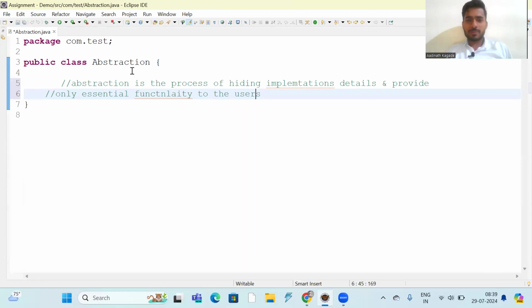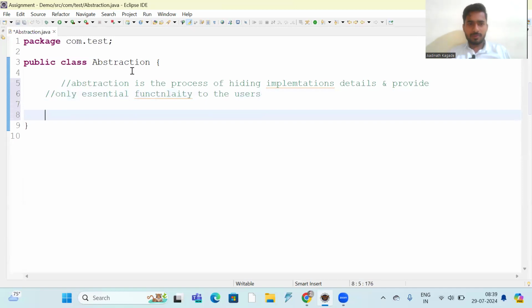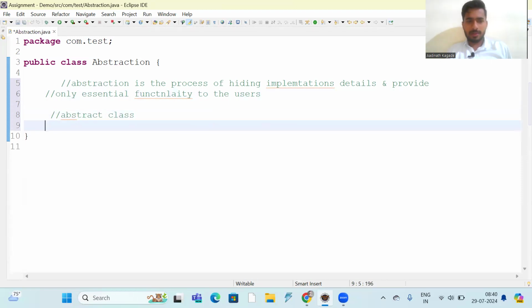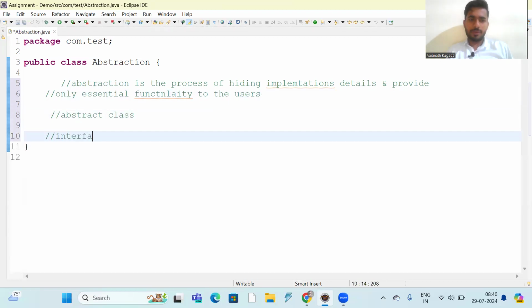What is abstraction? Abstraction is the process where implementation details are hidden. That means implementation details are hidden, very simple. We can achieve abstraction in two ways: abstract class, and the second one is interface. By using both we can achieve abstraction.